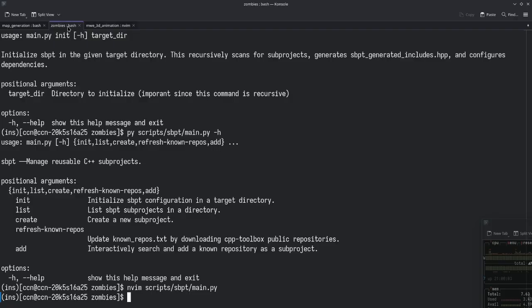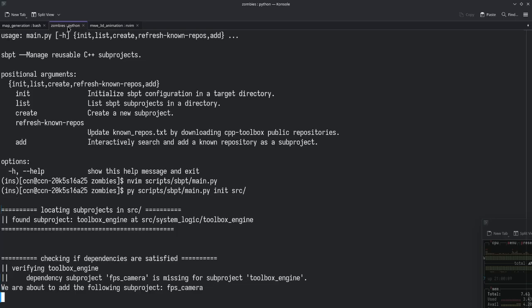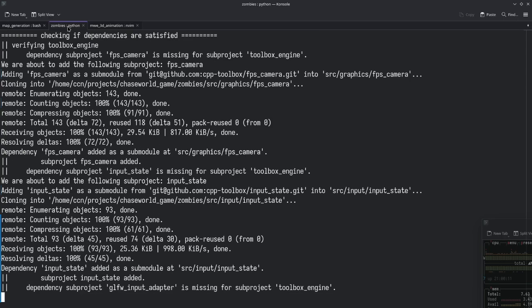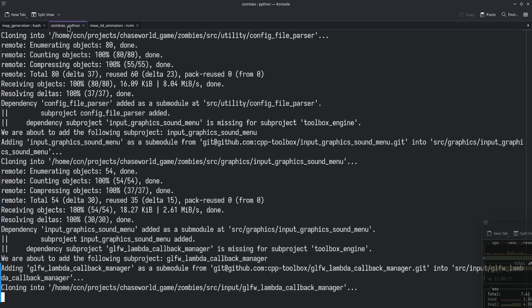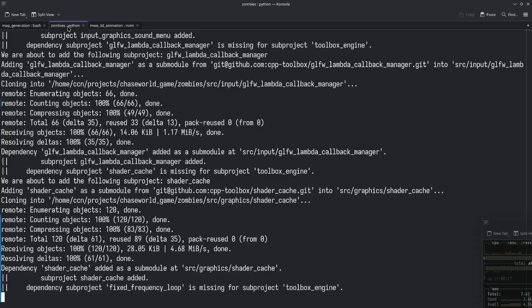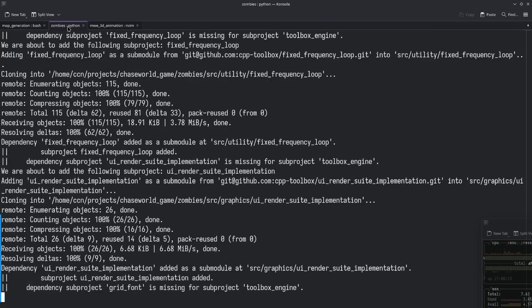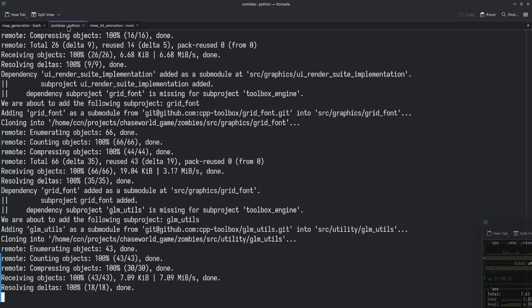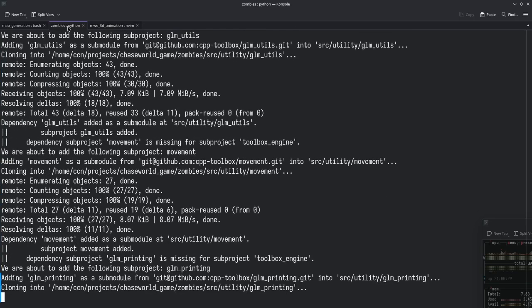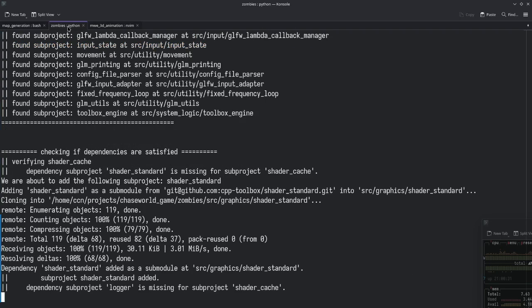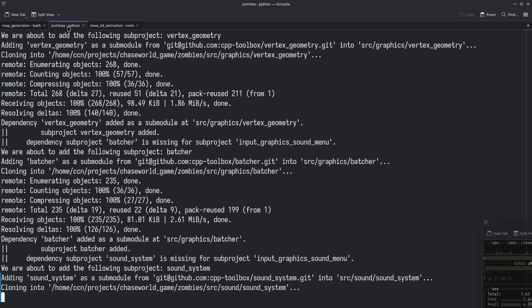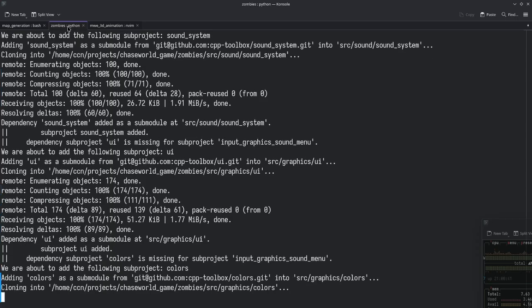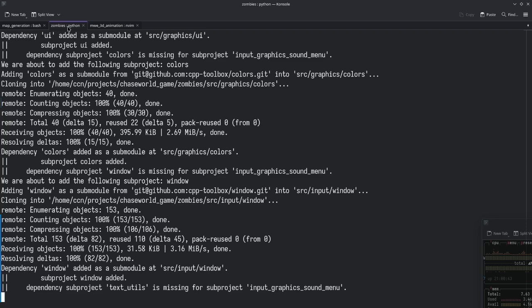Okay, so now we're going to do Python scripts subproject main init source, and we're just going to see what happens here. So it's just going ahead and getting all of the required things in order to make this happen. And the reason why yes and no here is probably not important is because nothing's gonna compile if you don't get everything that is a dependency. So it actually just does make sense not to really ask, I guess. And I think at one point it will ask me though, and that's when it's missing information. So sound types should come up soon, and it's gonna ask me to create it, I think.